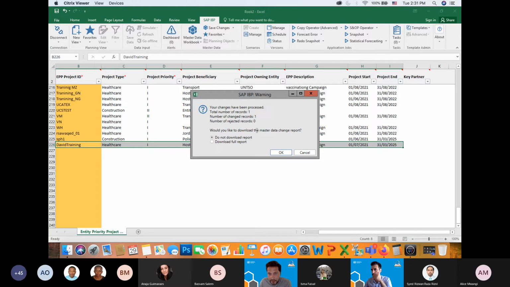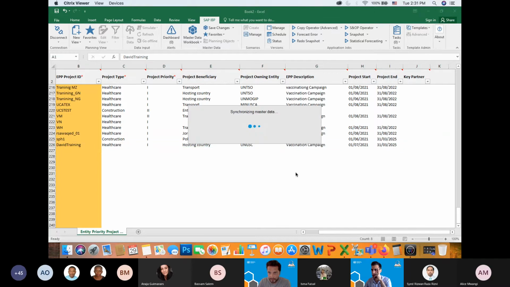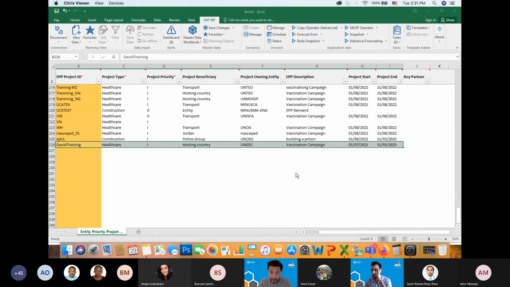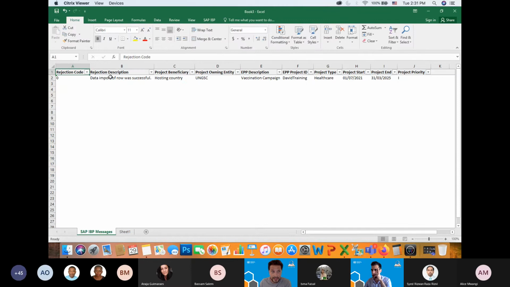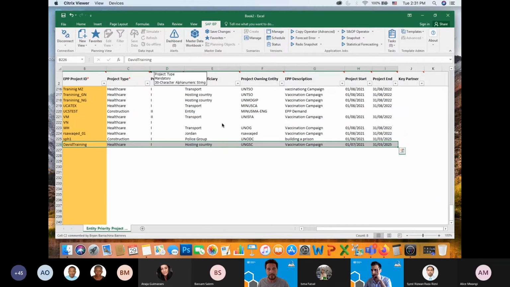It also gives us an option to download the full report of the changes that we have just made to the template or not. In this case, I'm going to select the download full report option. So you can see that when I click on OK, you'll have another Excel pop-up showing you whether what you have just performed in the system has been done correctly or not. As you can see here, we have 0 rejection codes, and also the rejection description, data import was, I think I just lost that. Okay.